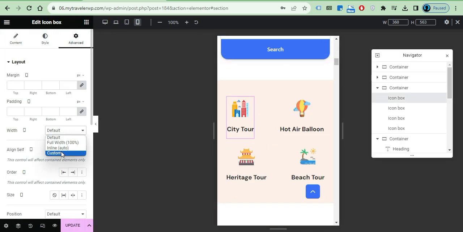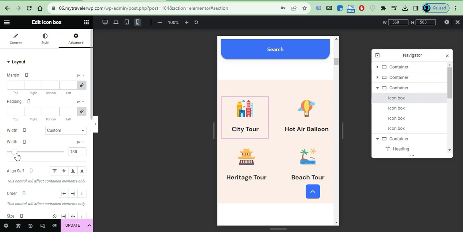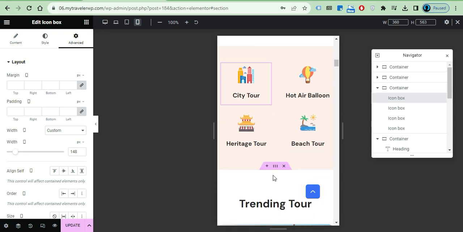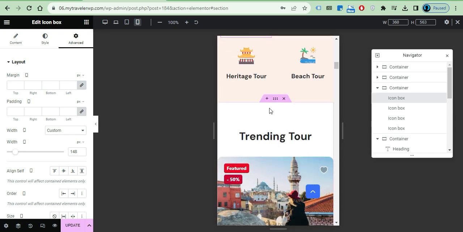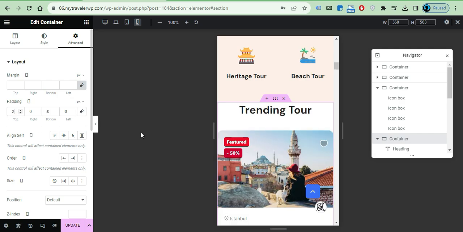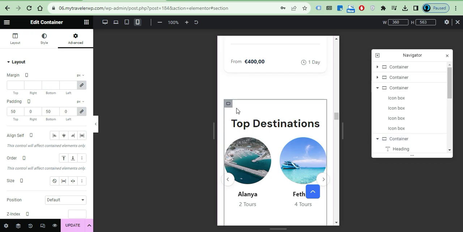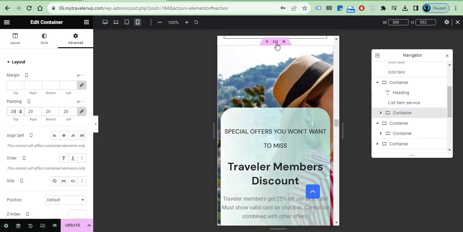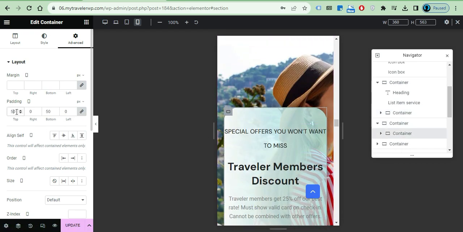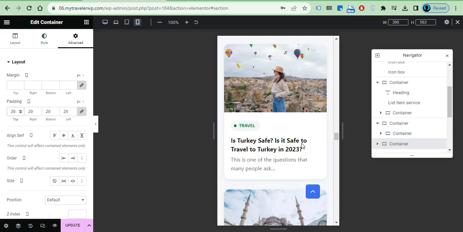Next, we have to change the width of each icon box to make sure all of these icons are balanced. And go ahead to the tour list container and let's change the padding to be 20 pixels. The top destination, the banner deal section, the blog section, and the testimonial and the gallery.